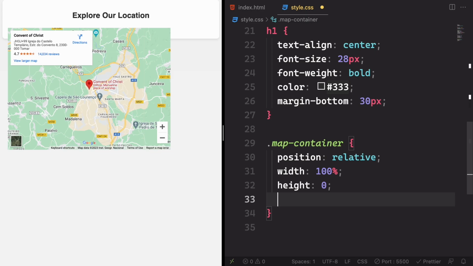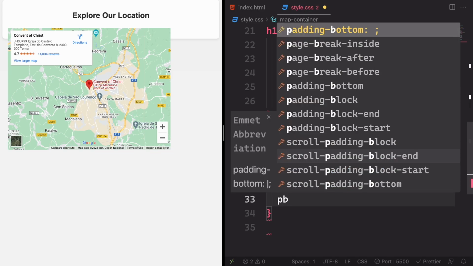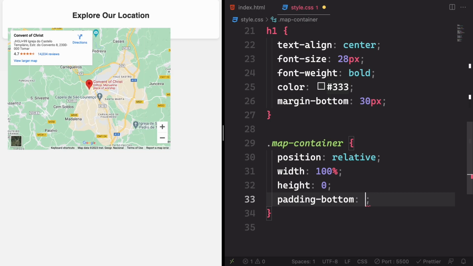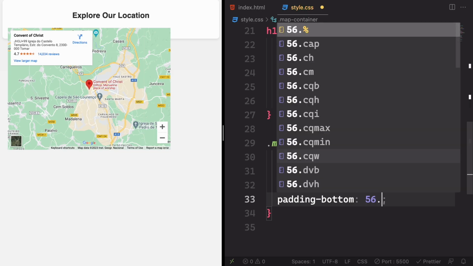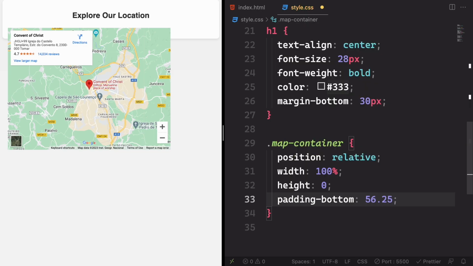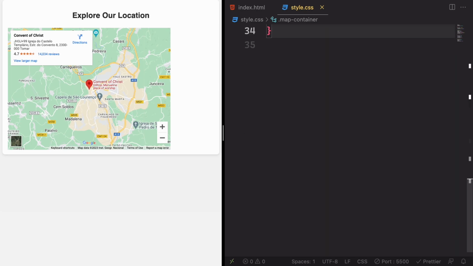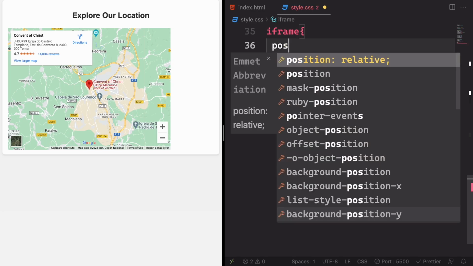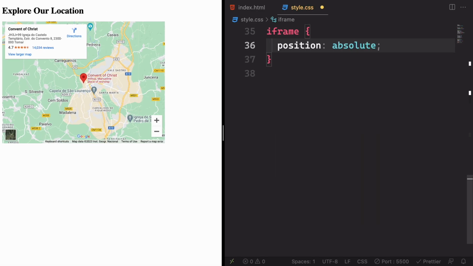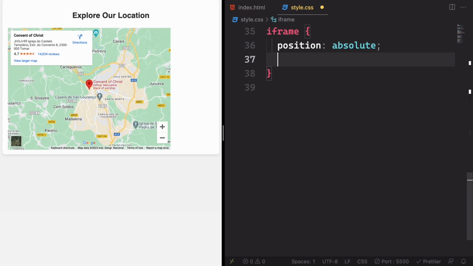Padding-bottom is going to be 56.25%. This is where the magic happens. By using a percentage-based padding-bottom, we maintain the aspect ratio of 16:9. Now let's grab the iframe, or the map itself. By setting the position to absolute, we have full control over the iframe's placement inside its container.